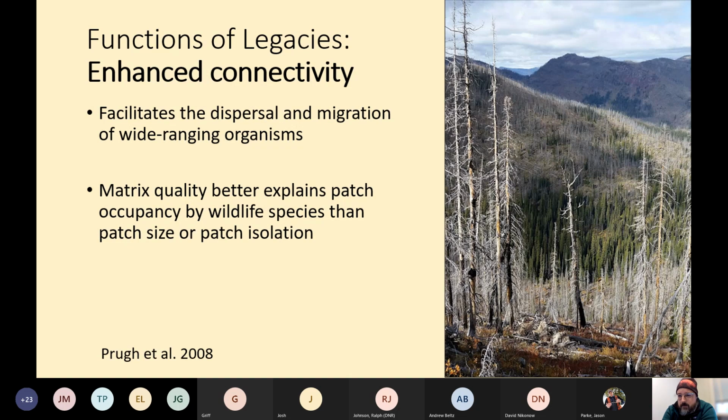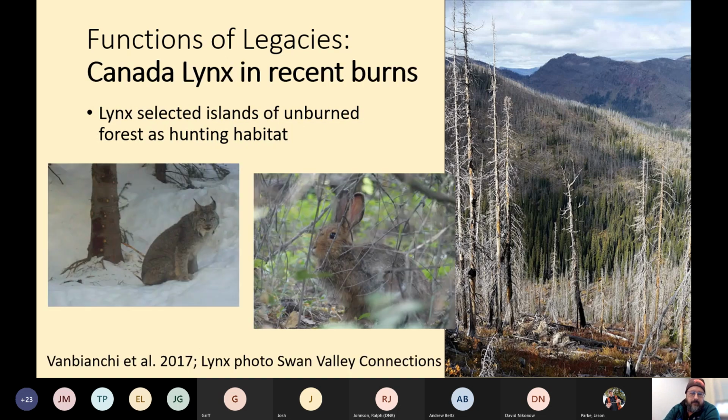And so one of the things when we start thinking about legacies that are left behind after disturbance that often happens is that they facilitate the movement and dispersal and use of that disturbed landscape. I'll give you a really compelling and interesting example. This is some data from north central Washington, looking in subalpine forest and big burns, that looked at the use of these burned landscapes by Canada lynx.